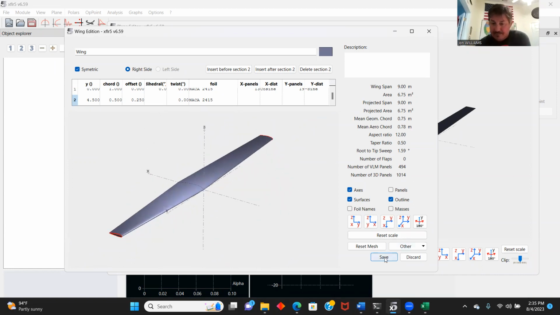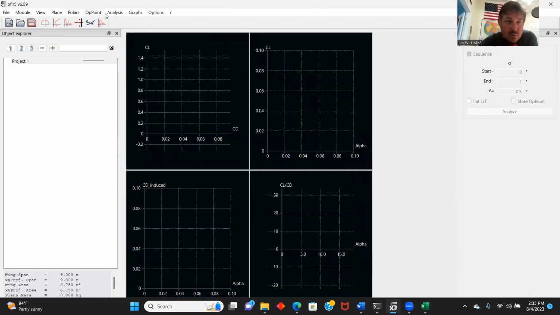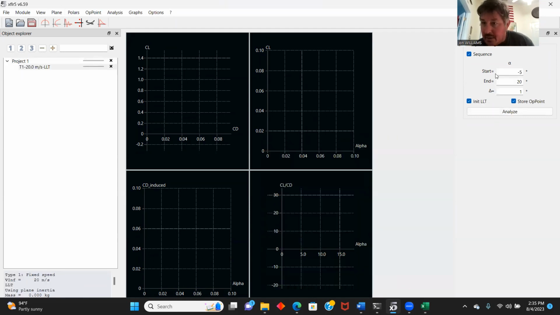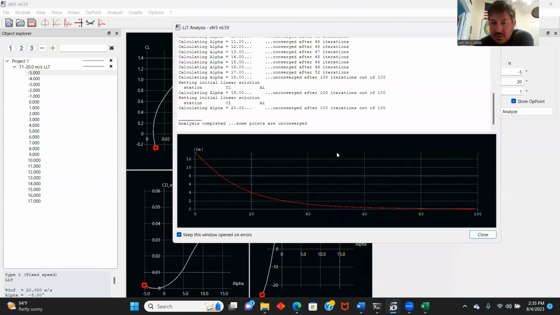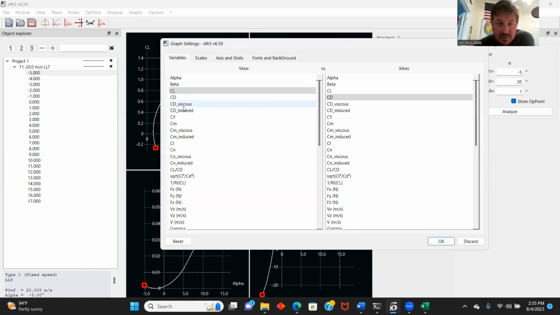It's pretty cool though. Okay, so now we will save this to analysis, define an analysis. We'll do this at 20 meters per second. This is going to be our airspeed, and we will come up here. We're going to start at -5 degrees and go to 20 degrees with analysis. And there it is. You can see our lift coefficient versus our drag coefficient. We'll click on it, and you can get anything you really want.